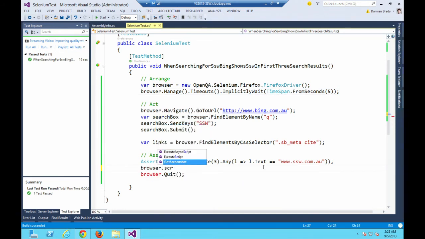There's also some awesome stuff like browser.screenshot, get screenshot, and you can get it to save that screenshot to a file somewhere and it will sort that out for you. You can do some pixel perfect checking to make sure nobody's broken the CSS. But that's pretty cool, I think.